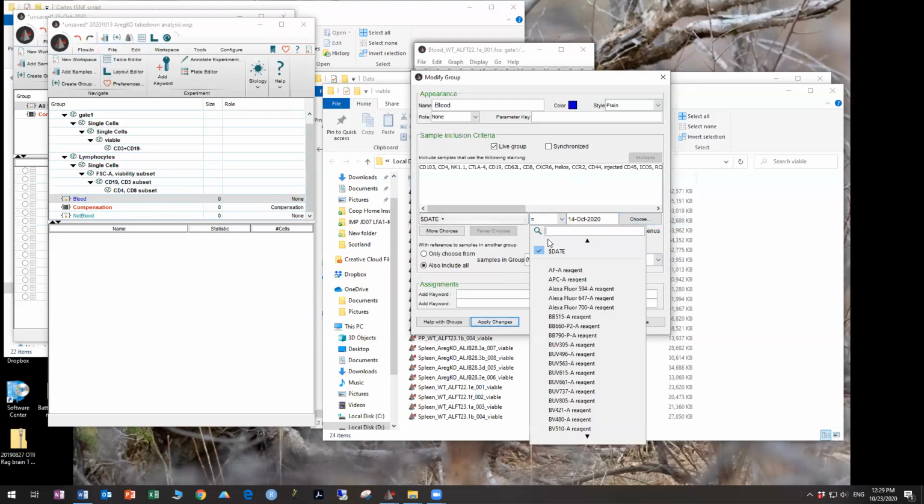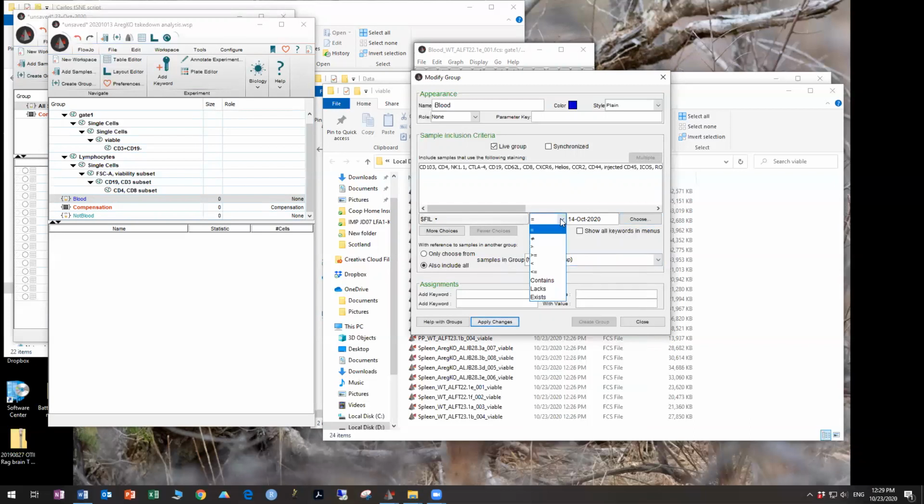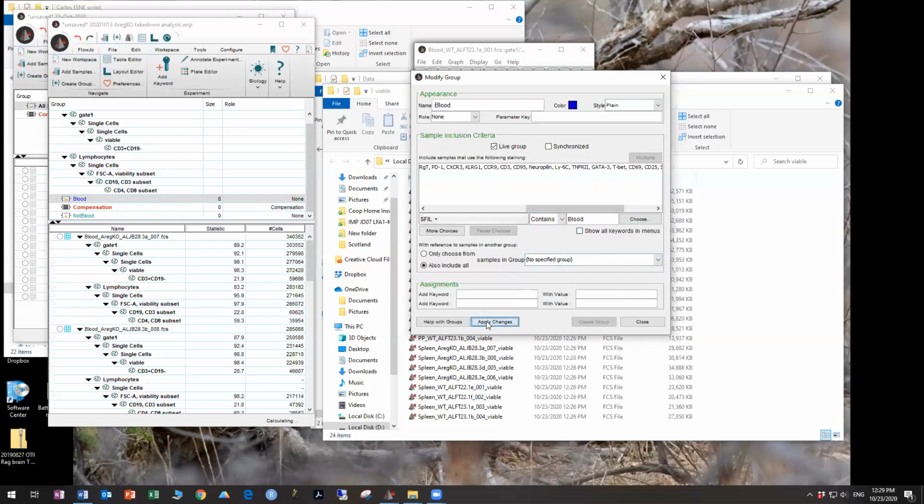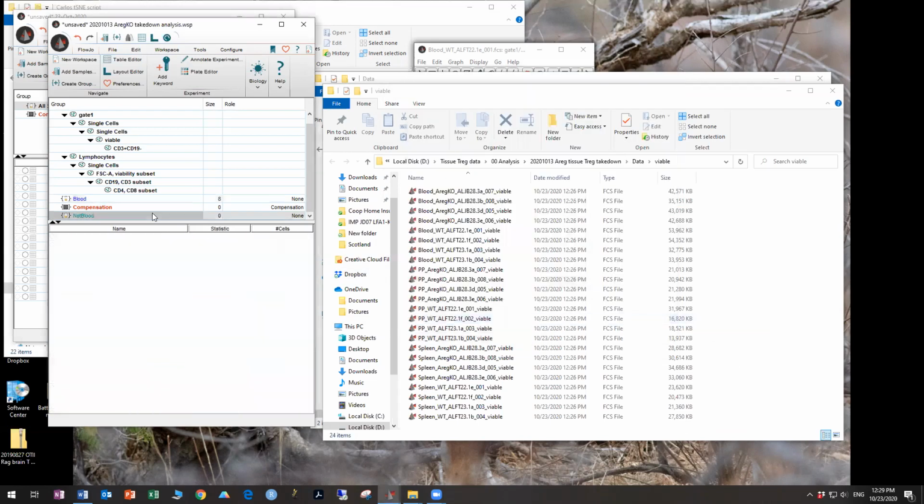We can also use this to, say, sort the files by file name. So file name contains blood. And then we say apply changes. And now all of my 8 files that have the word blood in the file name are in the blood group automatically. I don't have to put them in there one at a time. Now I can close this.